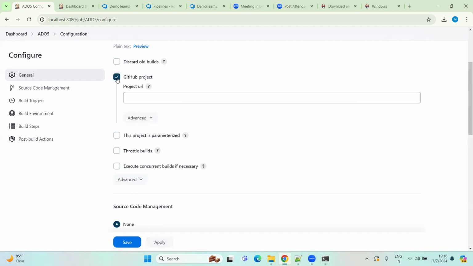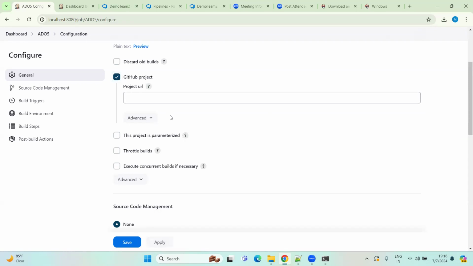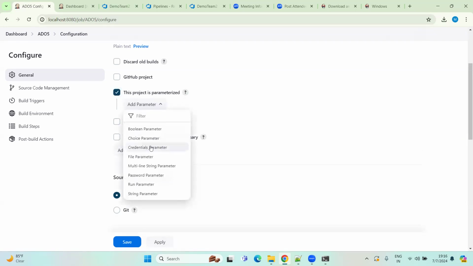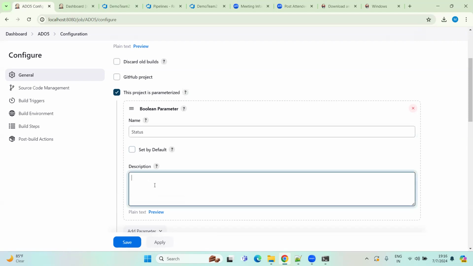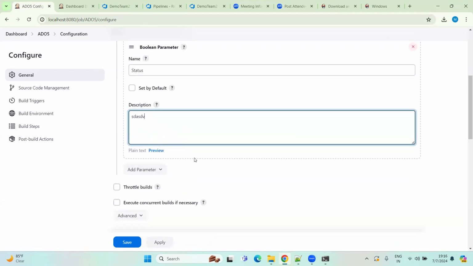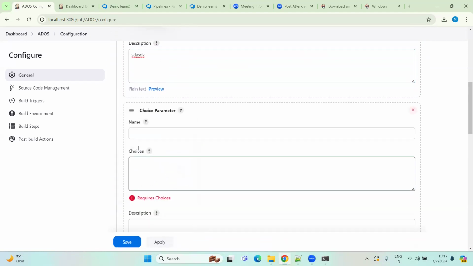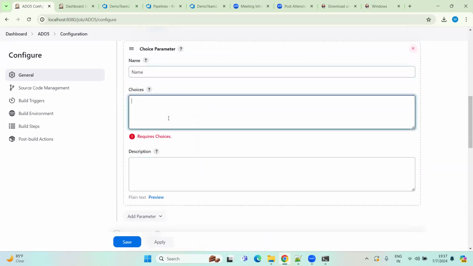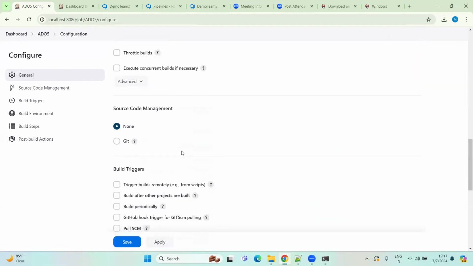Now at GitHub project, if someone is using a GitHub project, they can directly provide a URL and establish a connection here. Currently I'm using Azure DevOps. This project is parameterized, so we can add parameters, like if while running a pipeline you want to feed some option, we can do that. If I give a boolean, it will say status, let's say anything. I will click add parameter. Here I will select choice parameter, then name. Here you need to write anything. Let's save this.